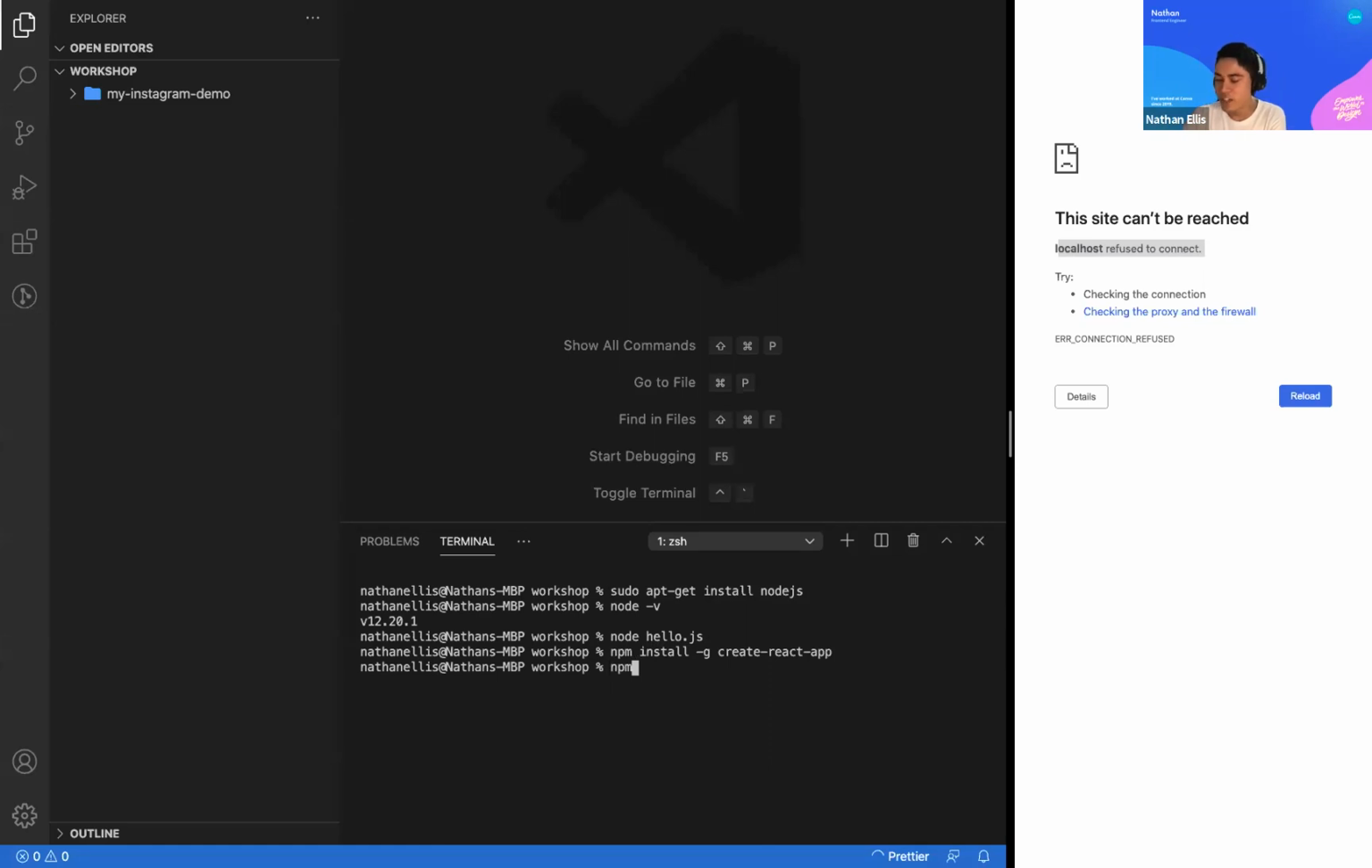And I can also check if that's installed by doing create-react-app -v, v for version, and you can see that I have a version installed. This takes a few minutes each, depending on how quick your machine is, but for the sake of time, they've already been installed. So I'm going to go ahead and skip to the next part.